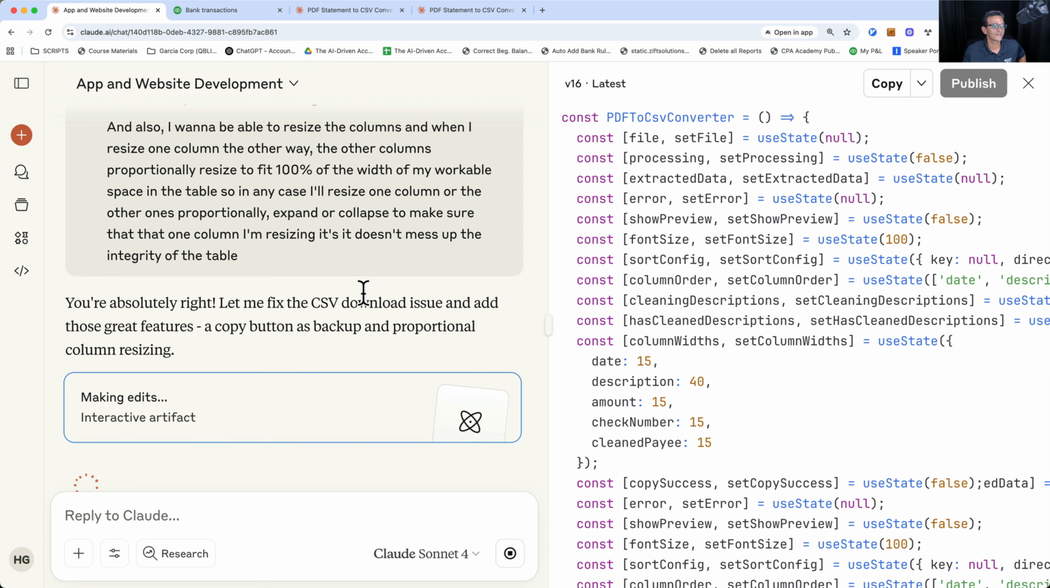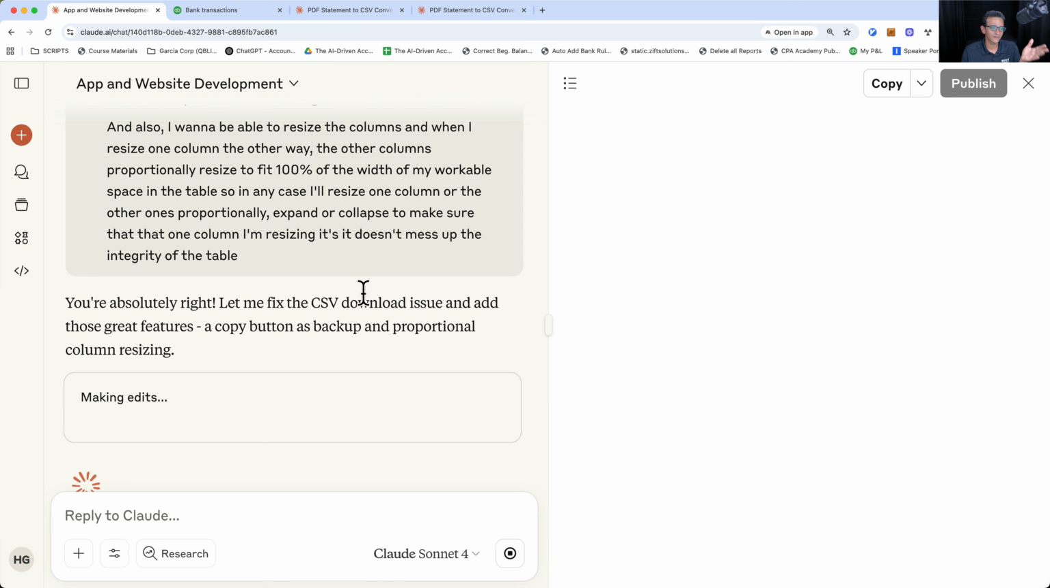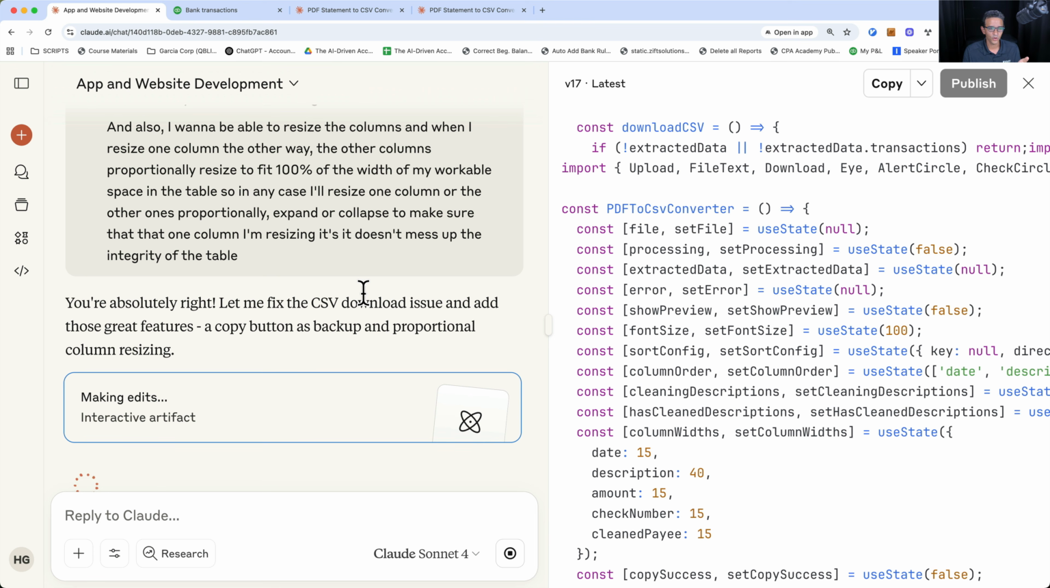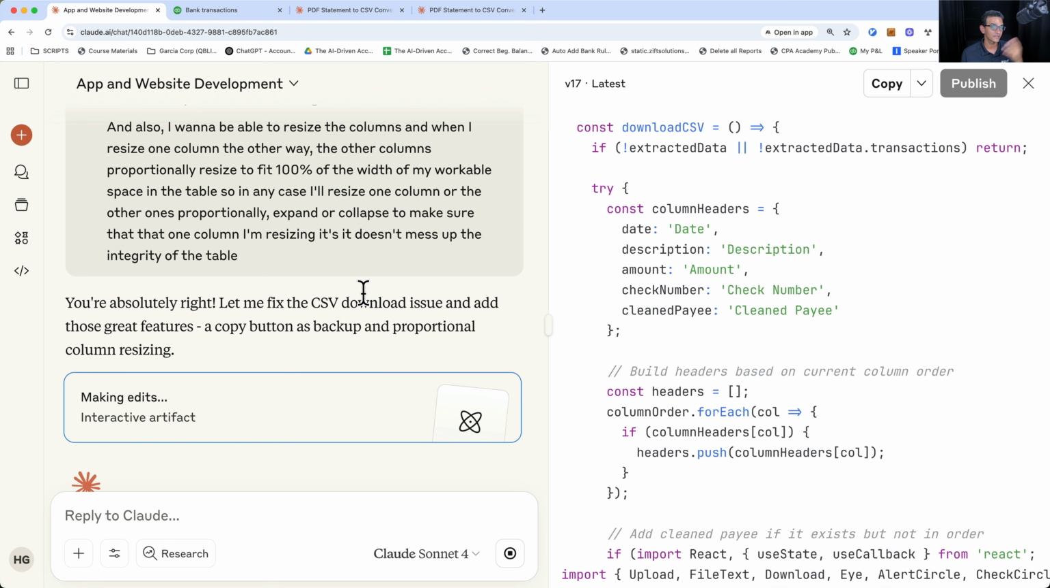But the point is, I don't know how to fix it. I don't know how to go back in the code and figure out what broke. So I'm giving it instructions for it to figure out what broke. And again, this is not perfect.